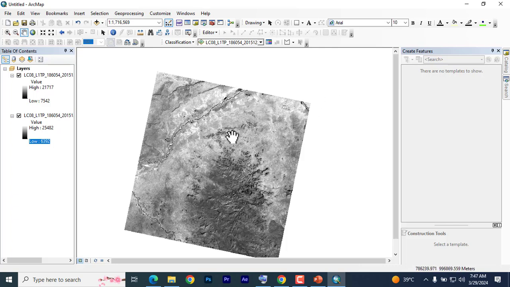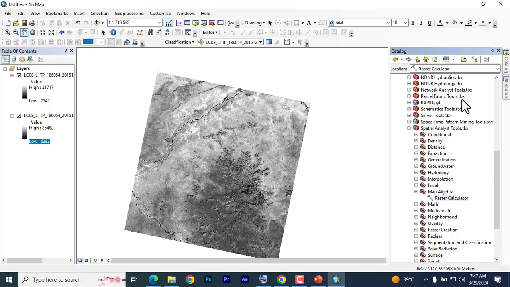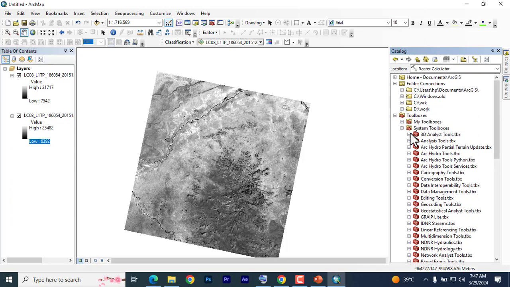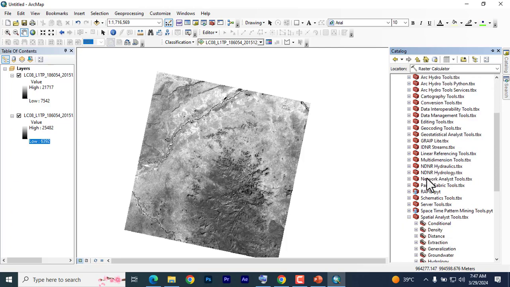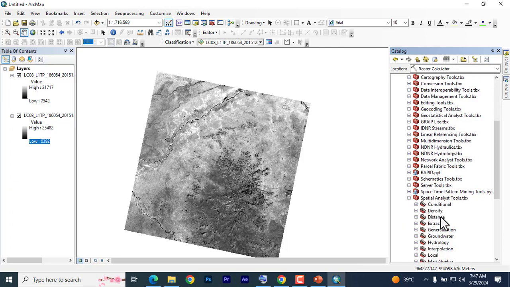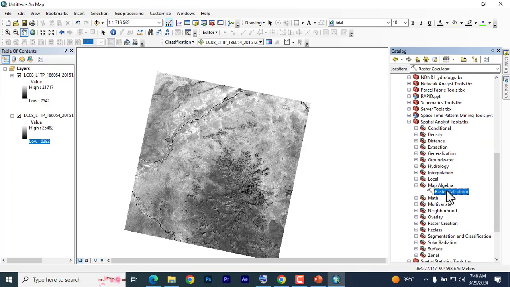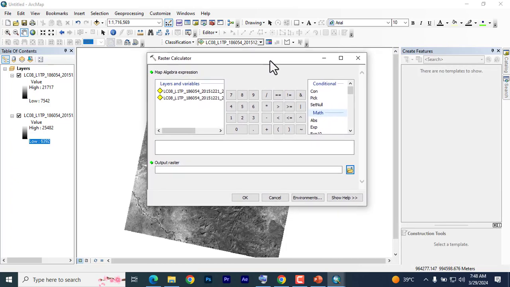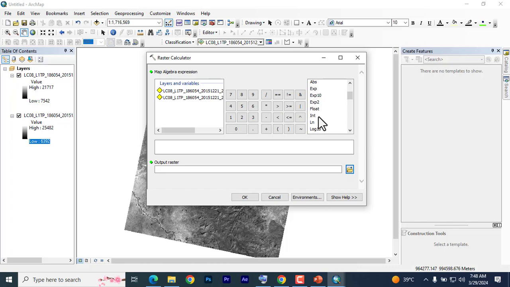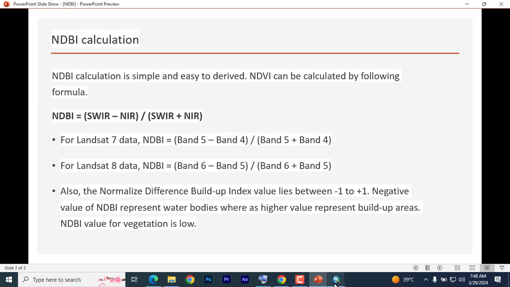Next, these calculations are going to be done using the raster calculator. Go to Catalog, then to your System Toolbox, and under the toolbox go down to Spatial Analyst, then down to Map Algebra, and you will see Raster Calculator. Double click on it. First, you're going to load and input your band 6, minus band 5. That's what we have as a formula here: band 6 minus band 5.